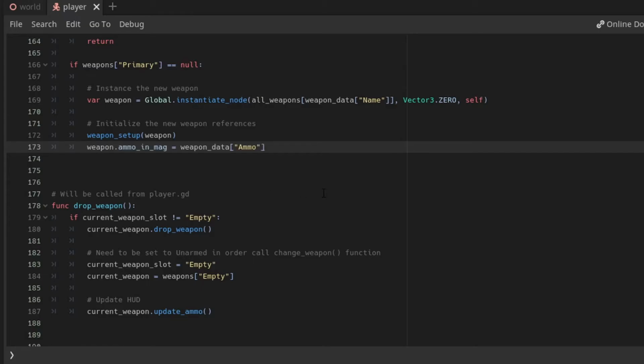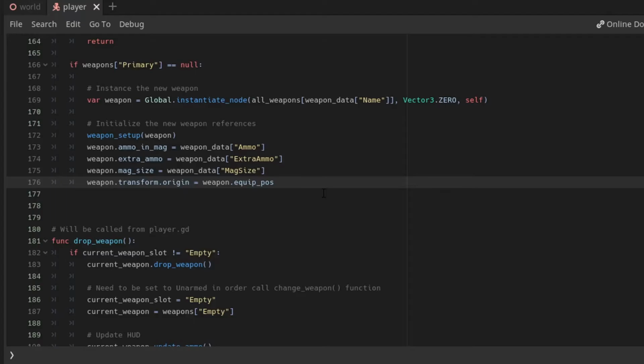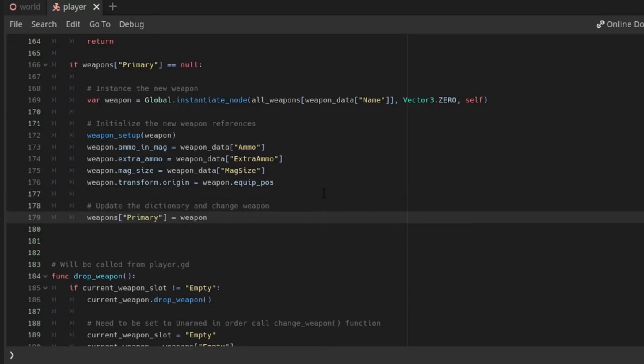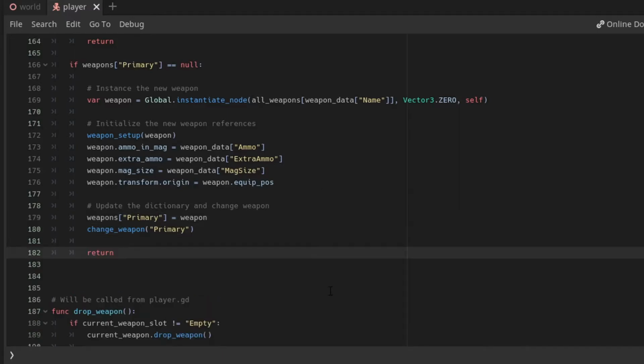Now we set other variables of the weapon by assigning values from the weapon data dictionary. Then we set the weapon's position to the equip position, which will offset the weapon from the camera. Then we set the primary slot to the newly instantiated weapon and call the change weapon function to equip the new weapon. Then finally we return out of the function.